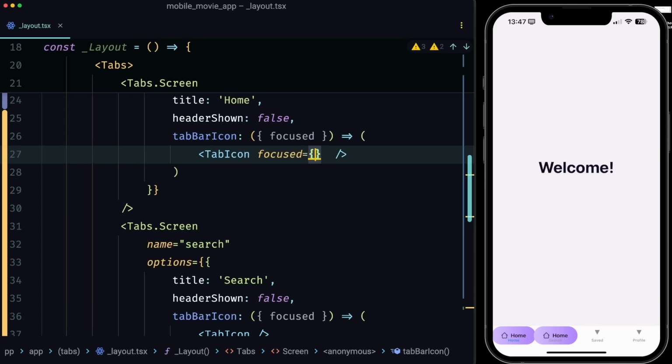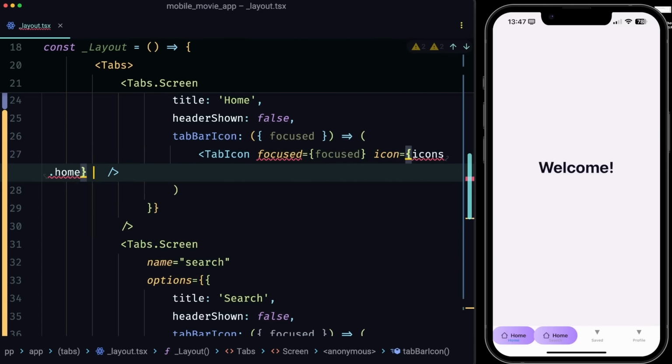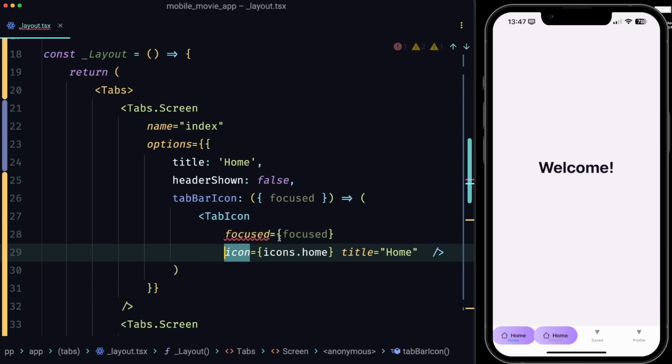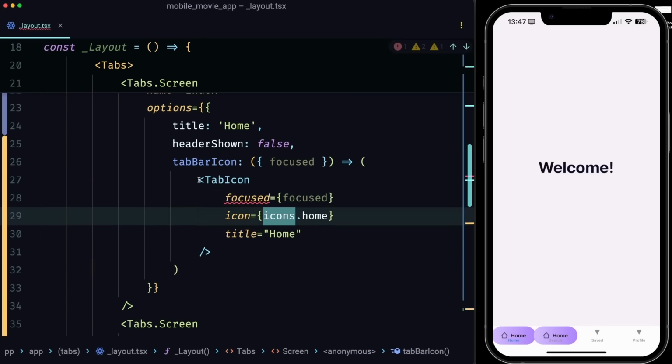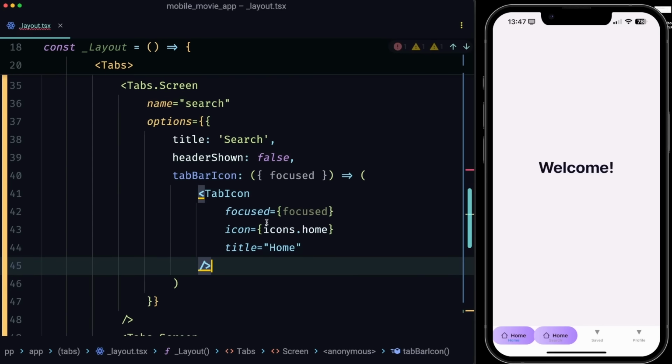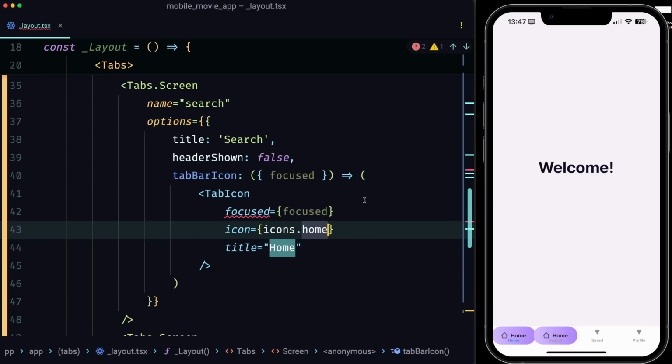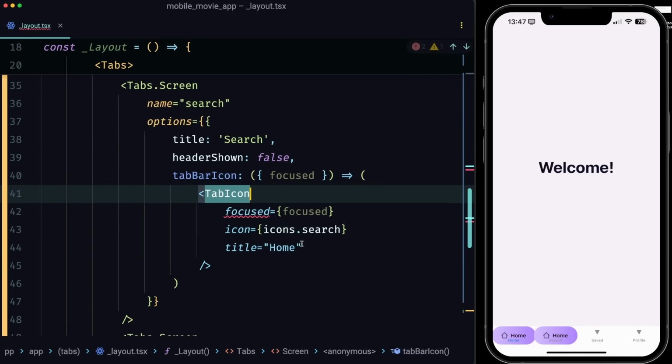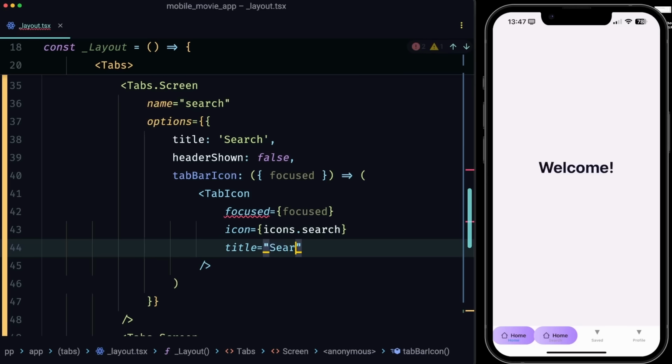I'll pass a focused state equal to focused, as well as an icon equal to icons.home, as well as a title equal to Home. And I'll put it into multiple lines so it's easier to read. I'll copy it and I'll paste it right here for the search. But for the search, of course, it's not going to be just icons.home. It's going to be icons.search, and the title will be set to Search.